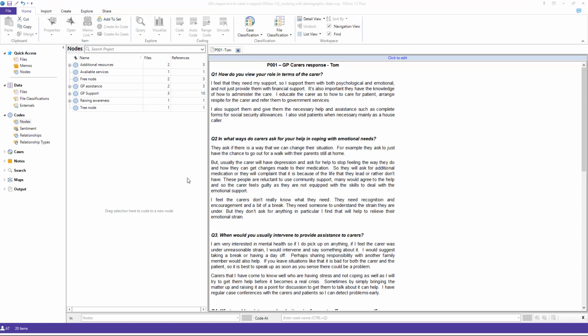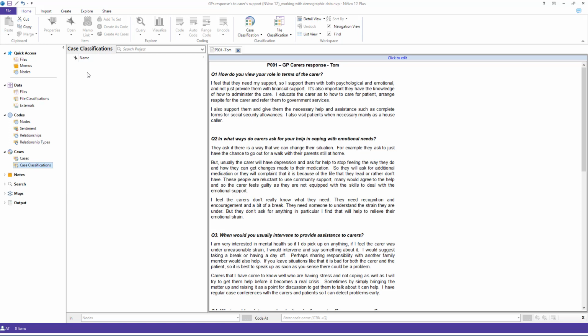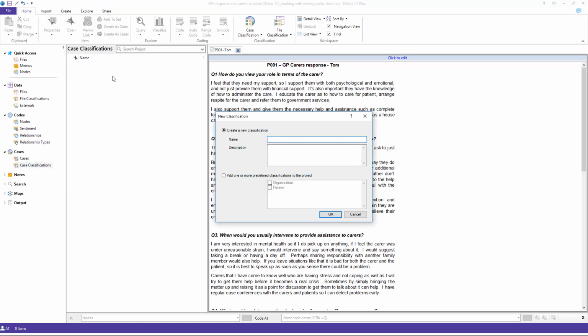Within NVivo, you can create a number of classifications. To do this, under Cases, we select Case Classification. In the box, we can right-click and add New Classification. Here a new box will appear where we can select Add one or more predefined classifications for case. If you want to create your own new classification, you can do so as well.